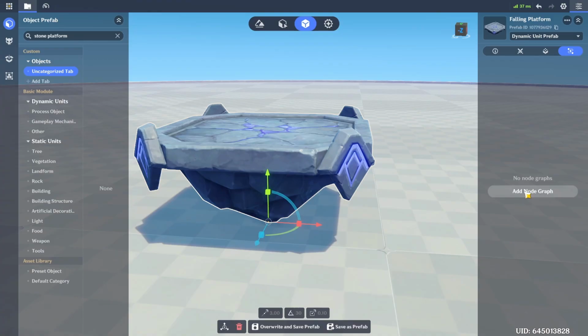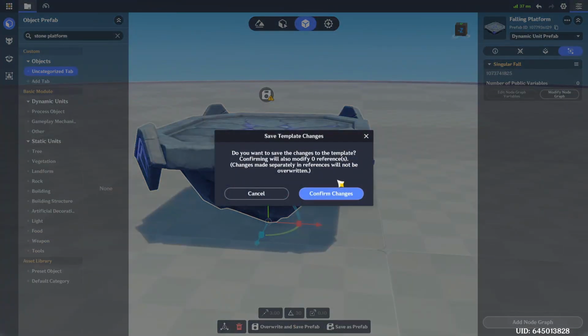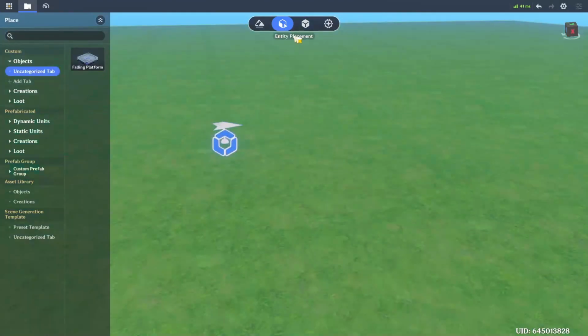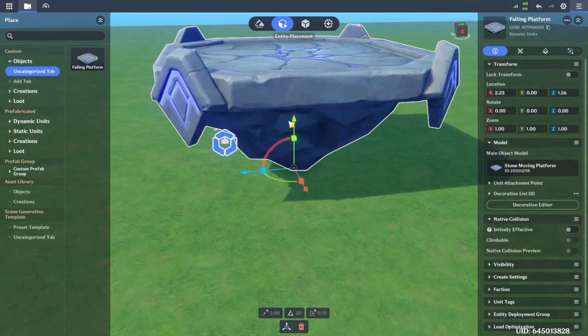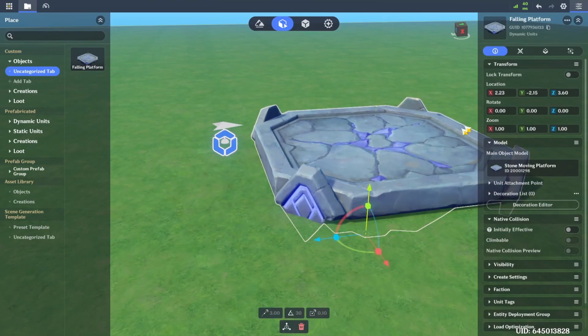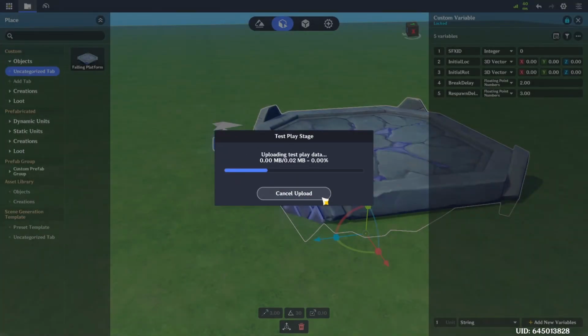Now let's go back here and add our graph, singular fall, and overwrite and save prefab. And now we should be able to add one to our world. Let's go here and just try it out real fast. We won't be able to see much of the fall because I'm going to place it mostly on the ground so we can jump up to it. And let's change the variables. So let's set break delay to 2 seconds and respawn delay to 3 seconds. And then let's hop into a test play.